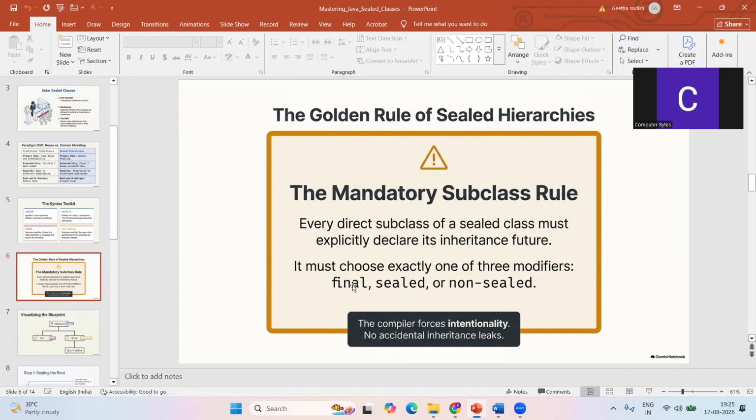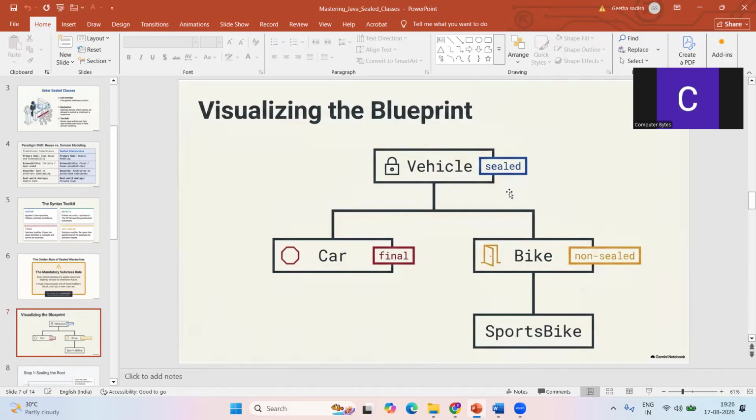If it is a final subclass, that subclass cannot be extended further. If that subclass is a sealed subclass, once again you have to use the permits keyword, and after that you must specify what all the subclasses it can extend. And if you provide that subclass as non-sealed, it can take further branches without any restriction. So the subclass which extends any sealed class must be either final, sealed or non-sealed. It's mandatory.